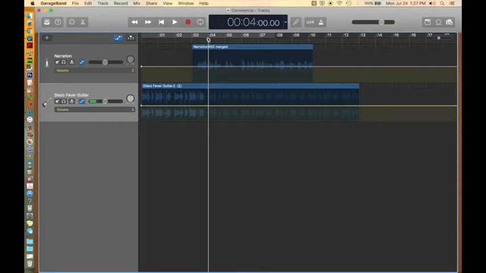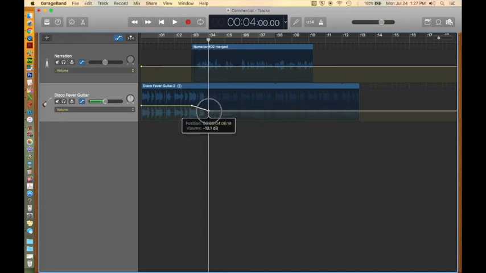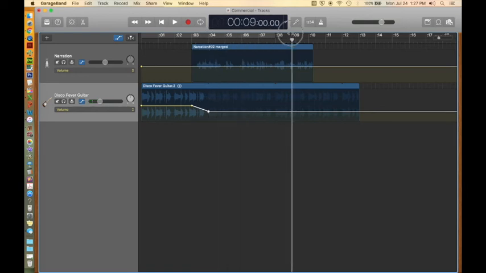Then we're going to place 2 more control points on the curve, one at the beginning of the narration and one 2 to 3 seconds into the narration. We'll pull that second point on the curve down to about -14 or -15, and that's where it will stay the remainder of the narration until just the end.